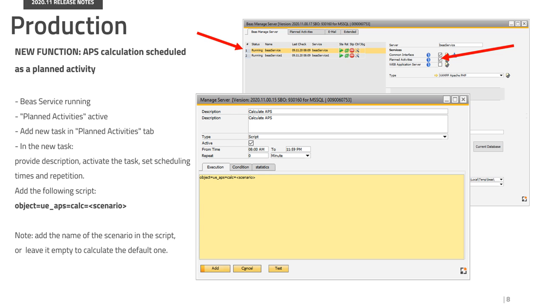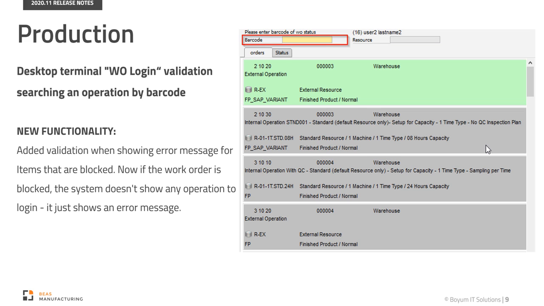As a new functionality, we added validation for the desktop terminal app work order login when searching with the barcode of the operation. The system shows an error message for the items that are blocked. Now, if the work order is blocked, the system does not show any operation to login. It just shows an error message.